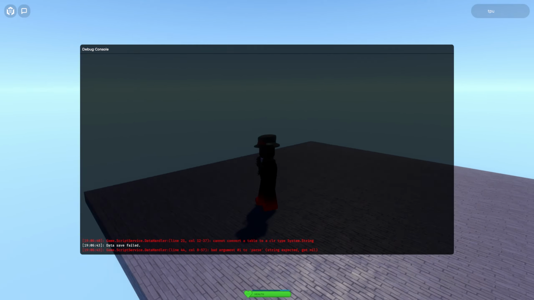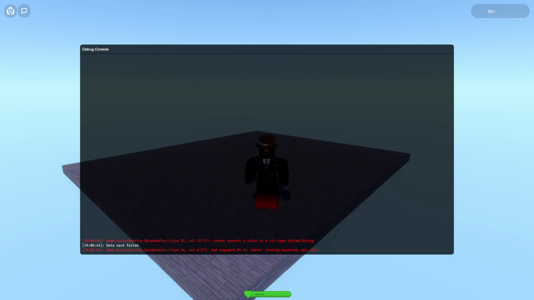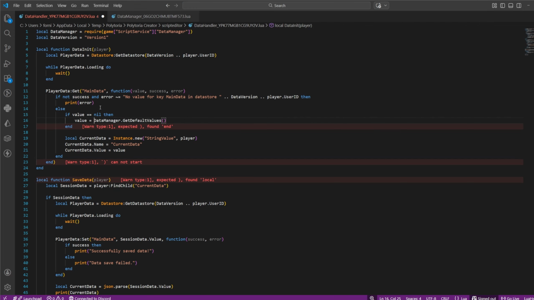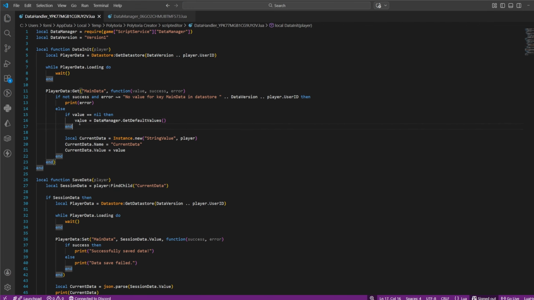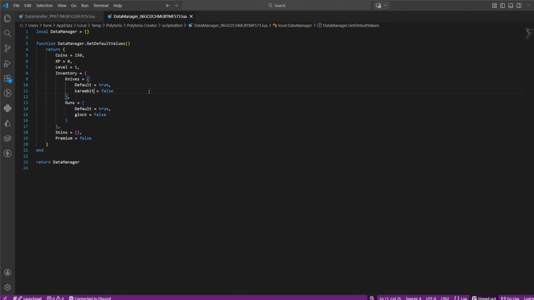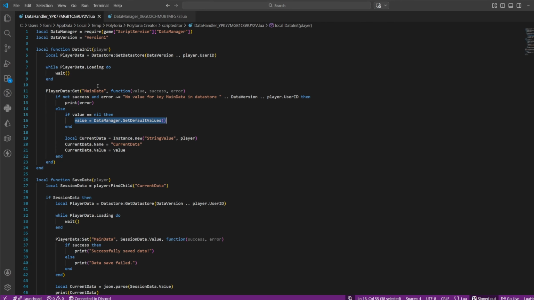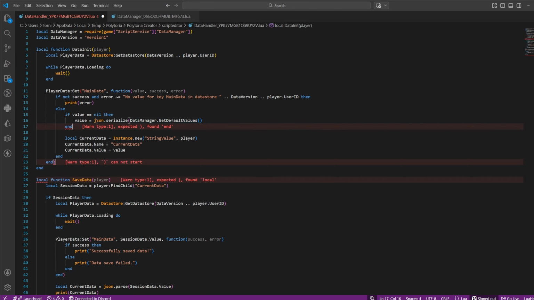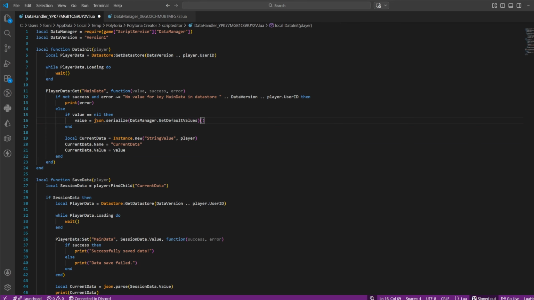Open up the console and we have an error. Okay, I believe the issue is because previously, if the data was empty, if the player didn't have any data, we were just assigning value to be the default table, right? But the problem is it's a table, and over here we're trying to assign it to a string value. So all you have to do over here is make sure that if we are grabbing the default data, we are serializing it into our string.